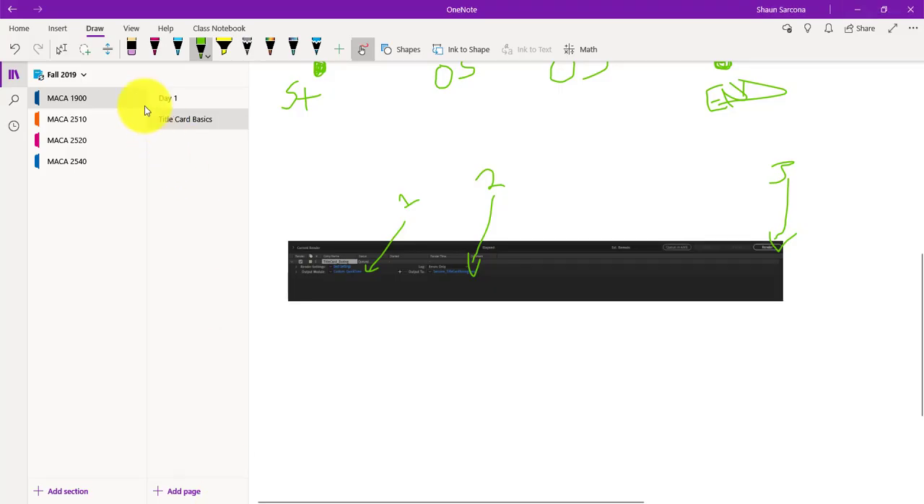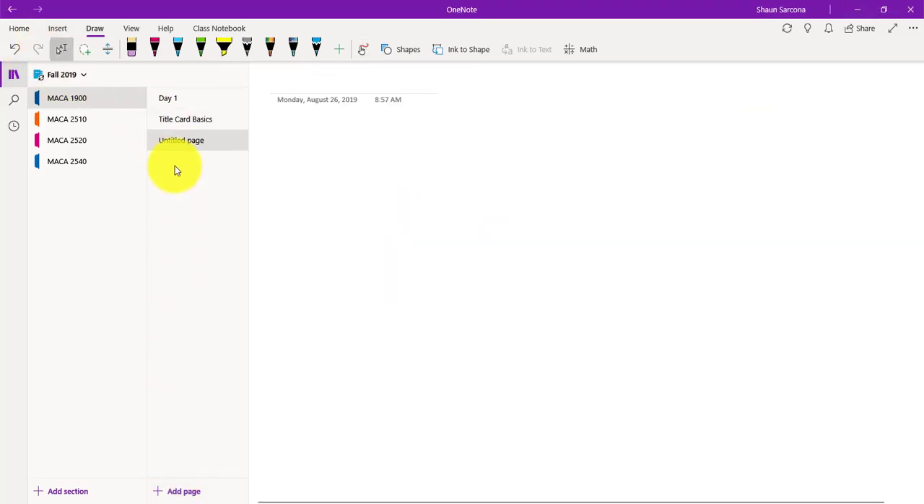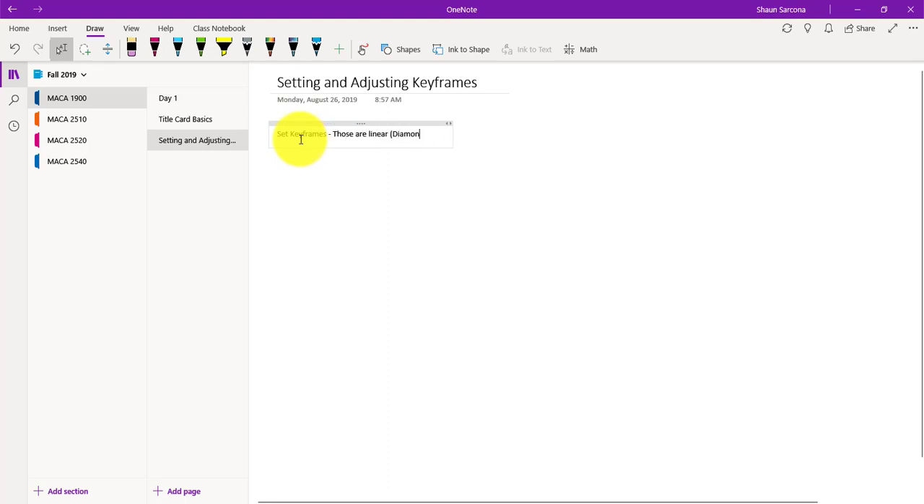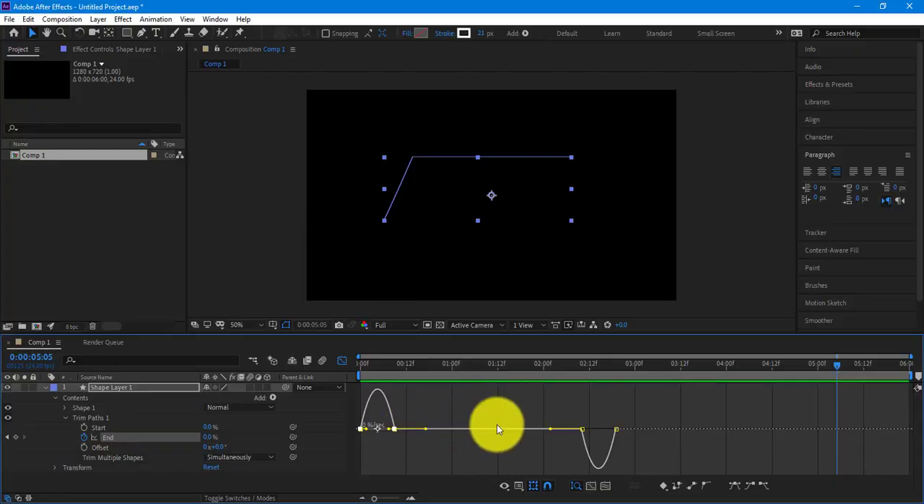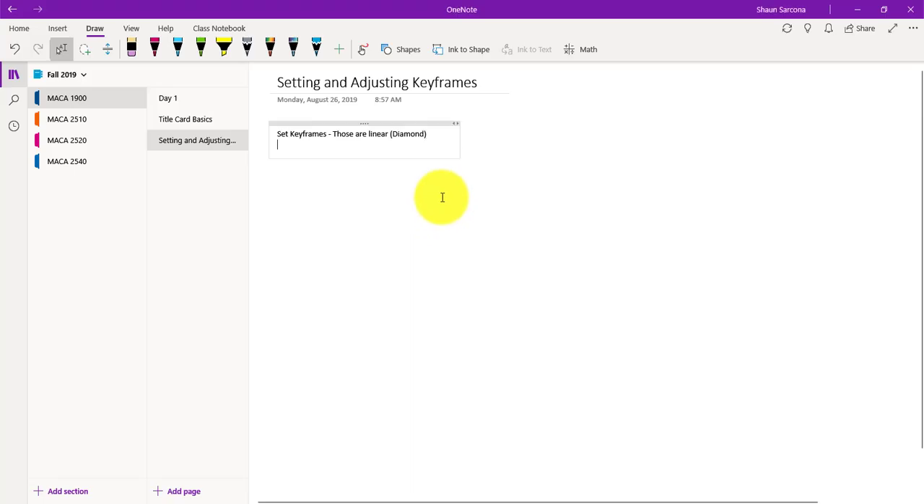While I'm doing this, I'm going to jump over to my notes real quick. I'm going to make a new page, and I'm going to do setting and adjusting keyframes. I'm doing this now, but keep in mind that later on in the semester I'm not going to be doing this, because I'm just showing you things that I would take note of. So set keyframes. Those are linear, diamond. So setting keyframes, the diamonds mean linear. That means that it's a constant speed from start to end. F9 or right-click.